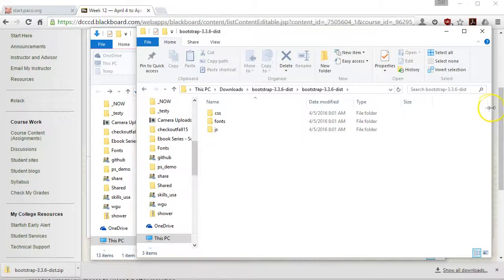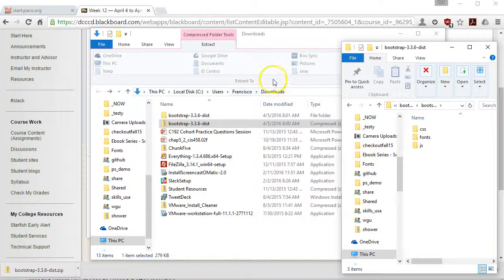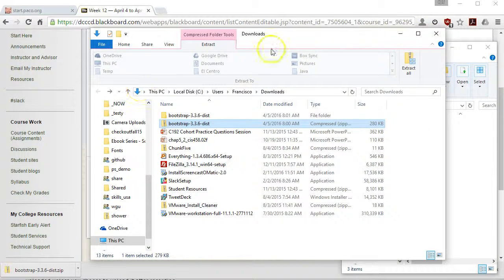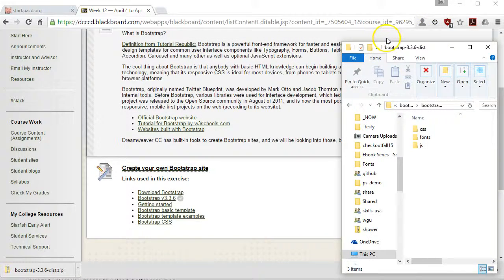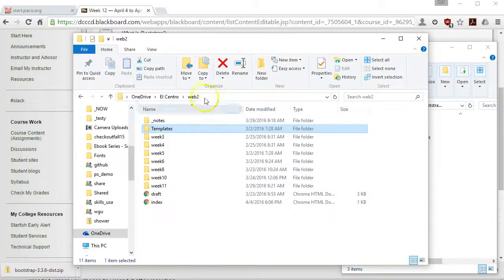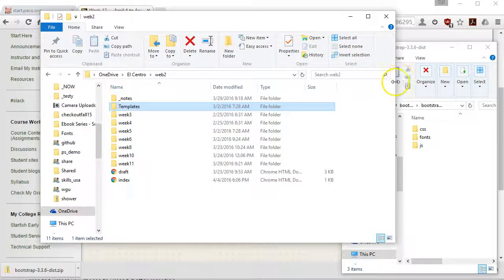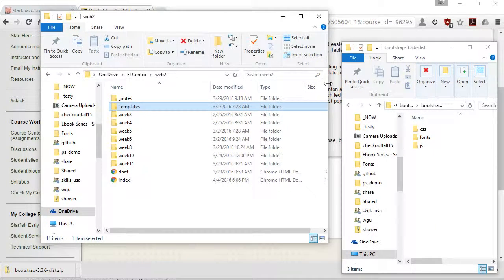Let me make this a little bit smaller so I have more space to show you. Here's my 3 folders. I'm going to close my downloads. You can delete the zip file if you want, or you can keep it. I recommend, though, that you do keep a copy of it handy somewhere of all those folders. Let me go to my Web2 folder. This is where all my weeks folders are. This is where my new index file with my new Bootstrap site will live.